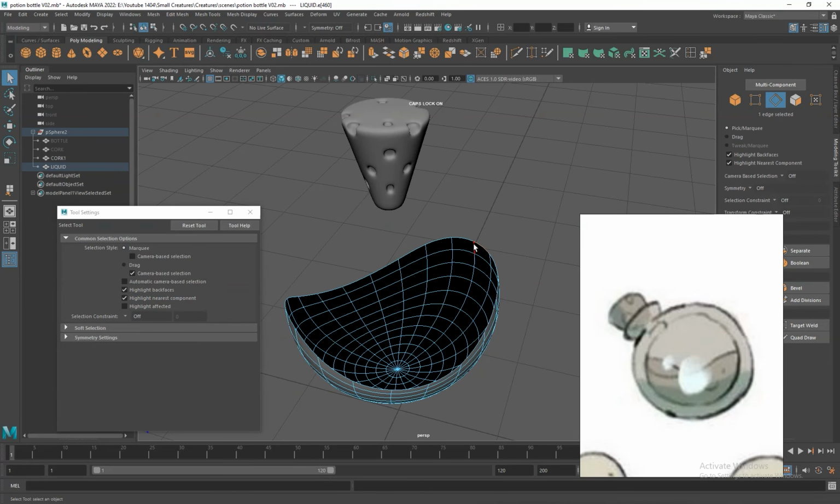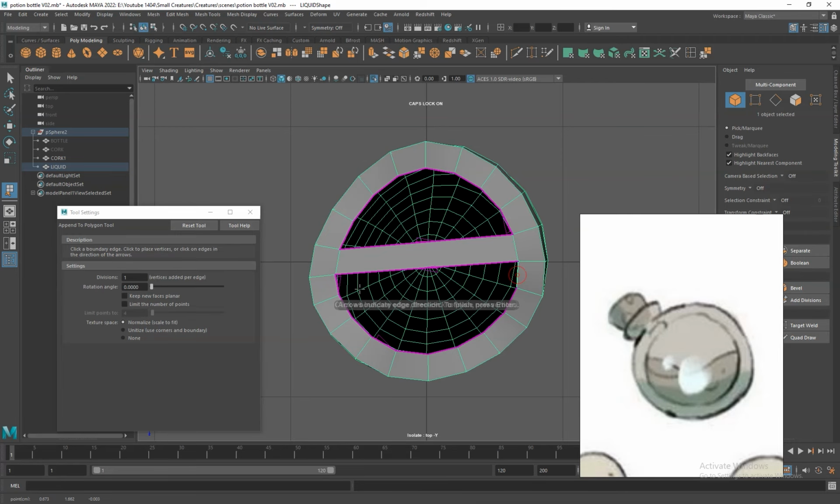Select the edges around the mouth and press E to extrude them inward. Now let's press Tab and switch to the top view. In the Mesh Tool menu, append to polygon, use the Connect tool to join edges together. Just click the starting edge, then the destination edge. If you click the wrong one, you can hit Escape to cancel.